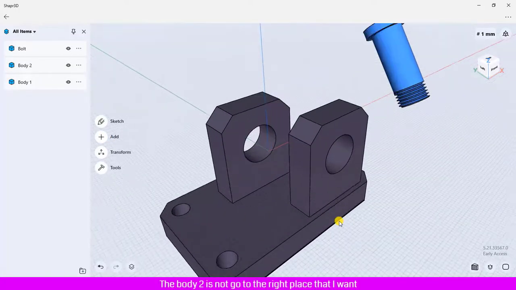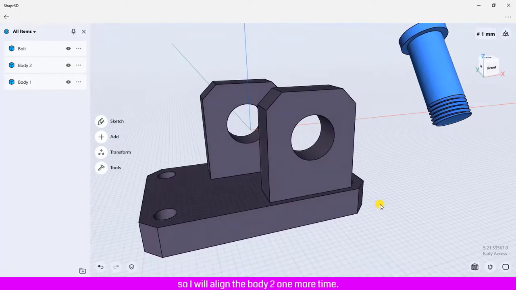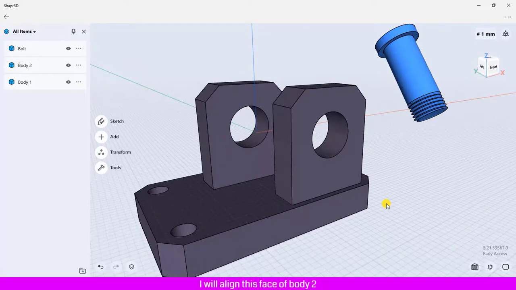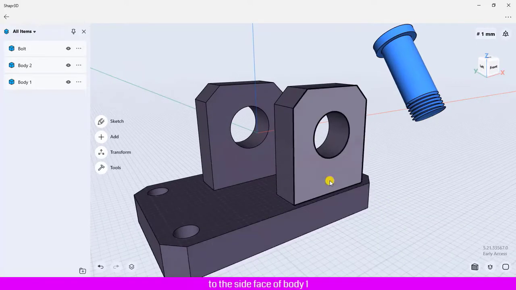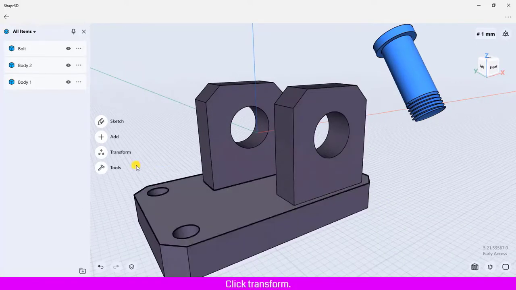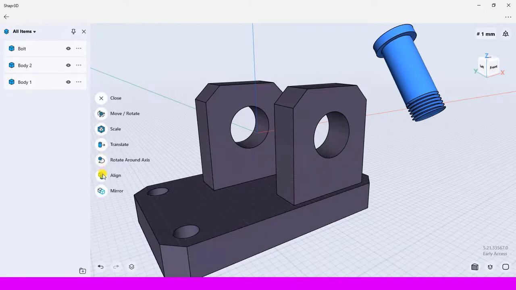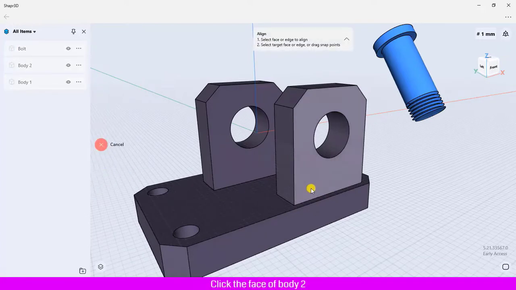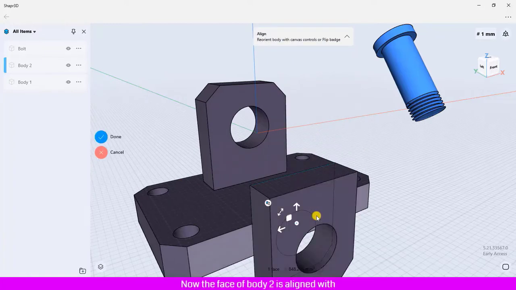Body 2 did not go to the right place that I want, so I will align body 2 one more time. I will align this face of body 2 to the side face of body 1. Click Transform. Click Align. Click the face of body 2, then click the face of body 1. Now the face of body 2 is aligned with the side face of body 1.